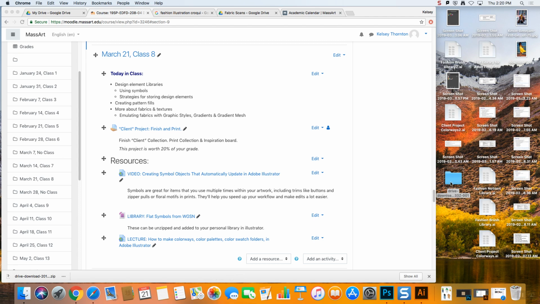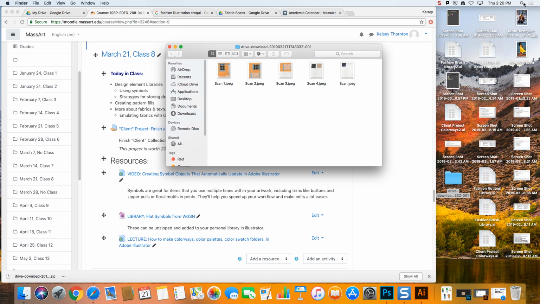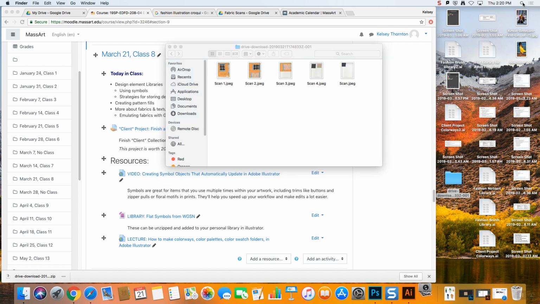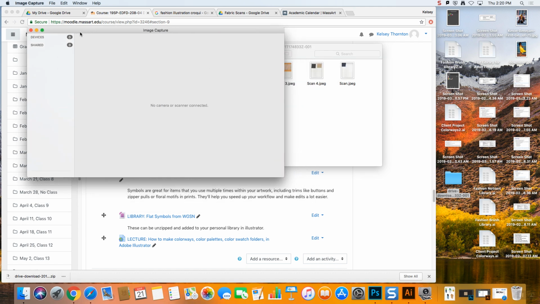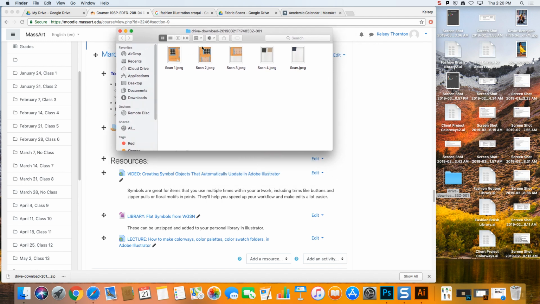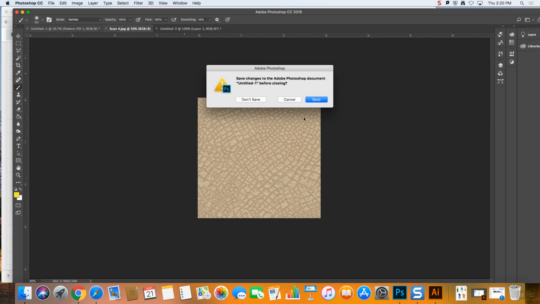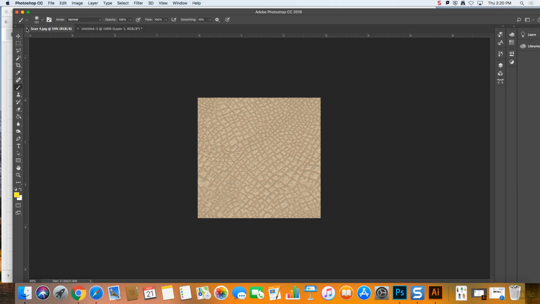So we just scanned those guys, and I have some of the scans on here already. We scanned them just for posterity using Image Capture, on the computer that actually has the scanner next to it. Okay, so I'm going to open these up in Photoshop. Let me get rid of the rest of these things that we did last class.